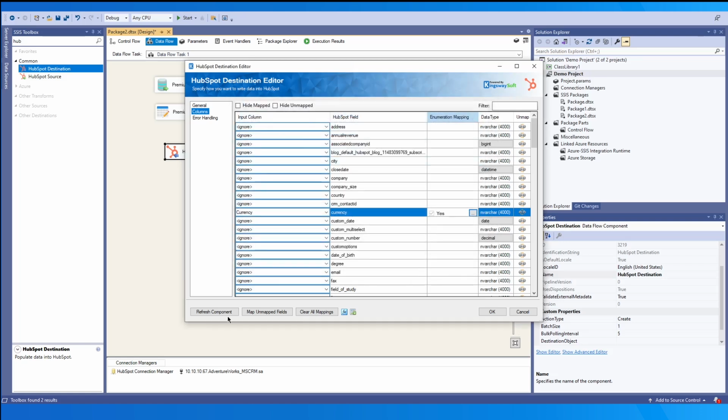You may click the refresh component button to refresh if there's been any metadata changes, and you may map any unmapped fields. This would be based on name. You may also clear all mappings to quickly unmap all the fields.